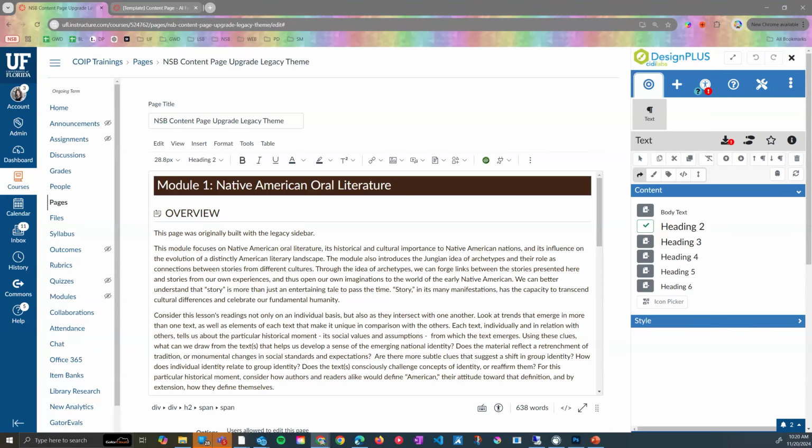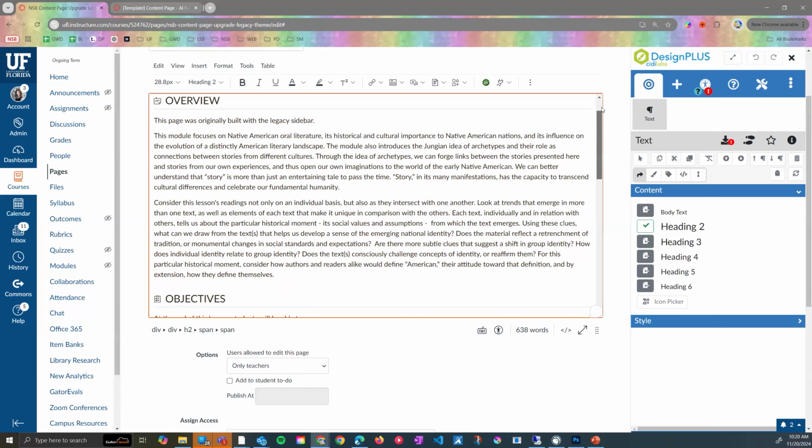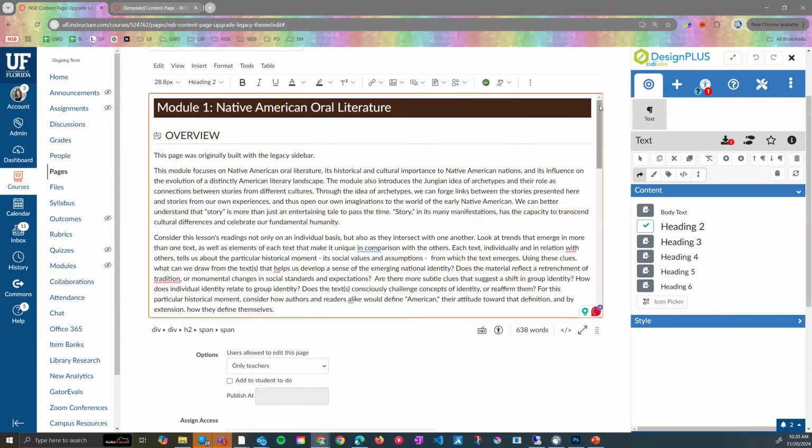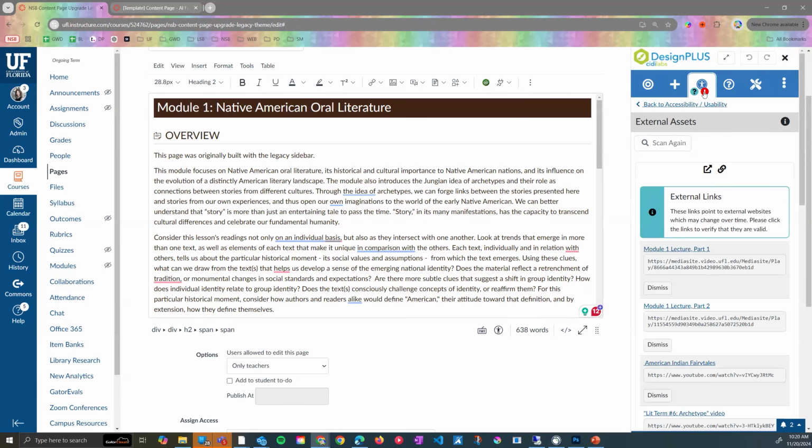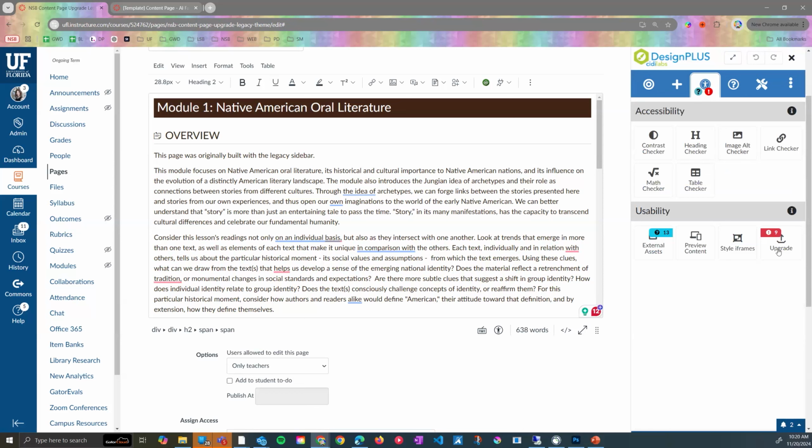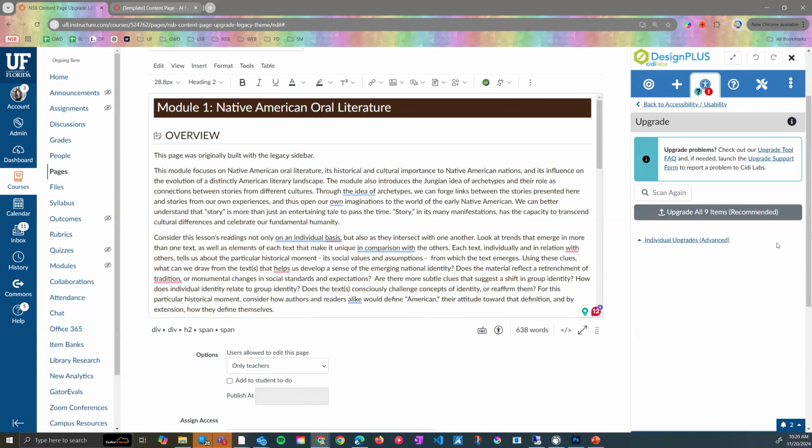And really what I want to do is we're all going to upgrade this page. And so you're going to be doing this for any of your legacy courses that you want to edit with the new sidebar. So what we'll do is we'll go into the accessibility usability area and then make sure that you see the upgrade button, and we'll just click upgrade. And then you'll see a button that says upgrade all 9 items.